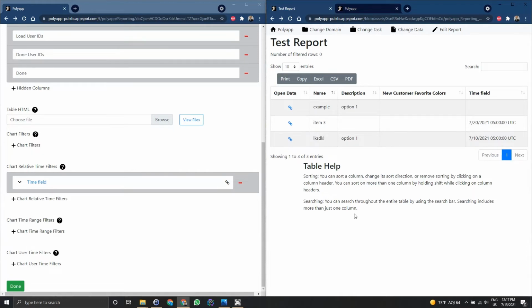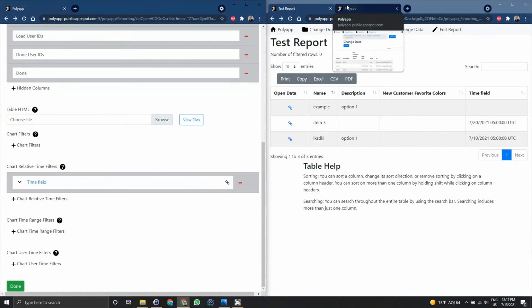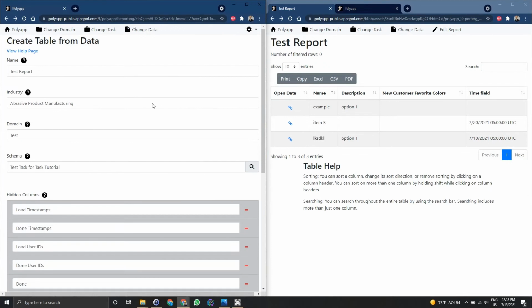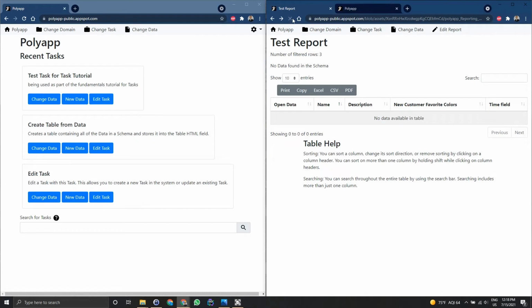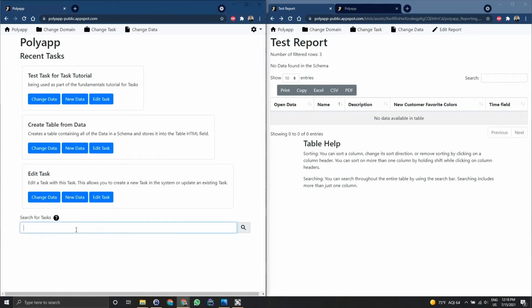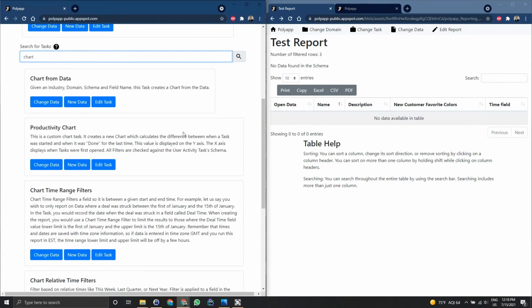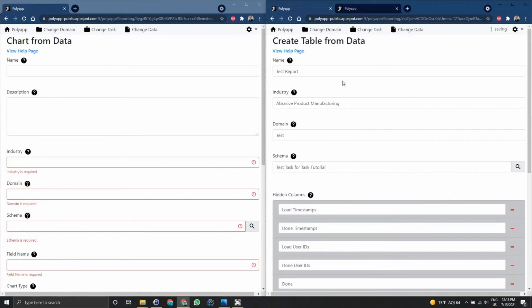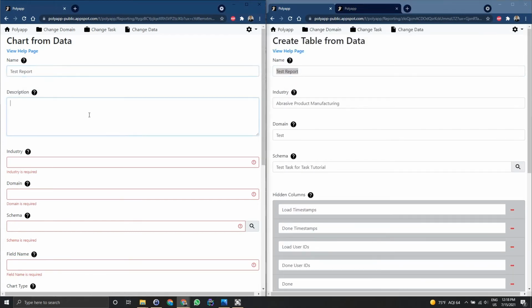And of course, you can also use this to export to Excel and then to make a chart. But that leads into the next point, which is you can use our own chart task in order to make a chart. So I'm going to go back to the home page, and I'm going to type in chart here. I'm going to use create chart from data. I'm going to make a new chart. And I'm just going to copy most of this information over.